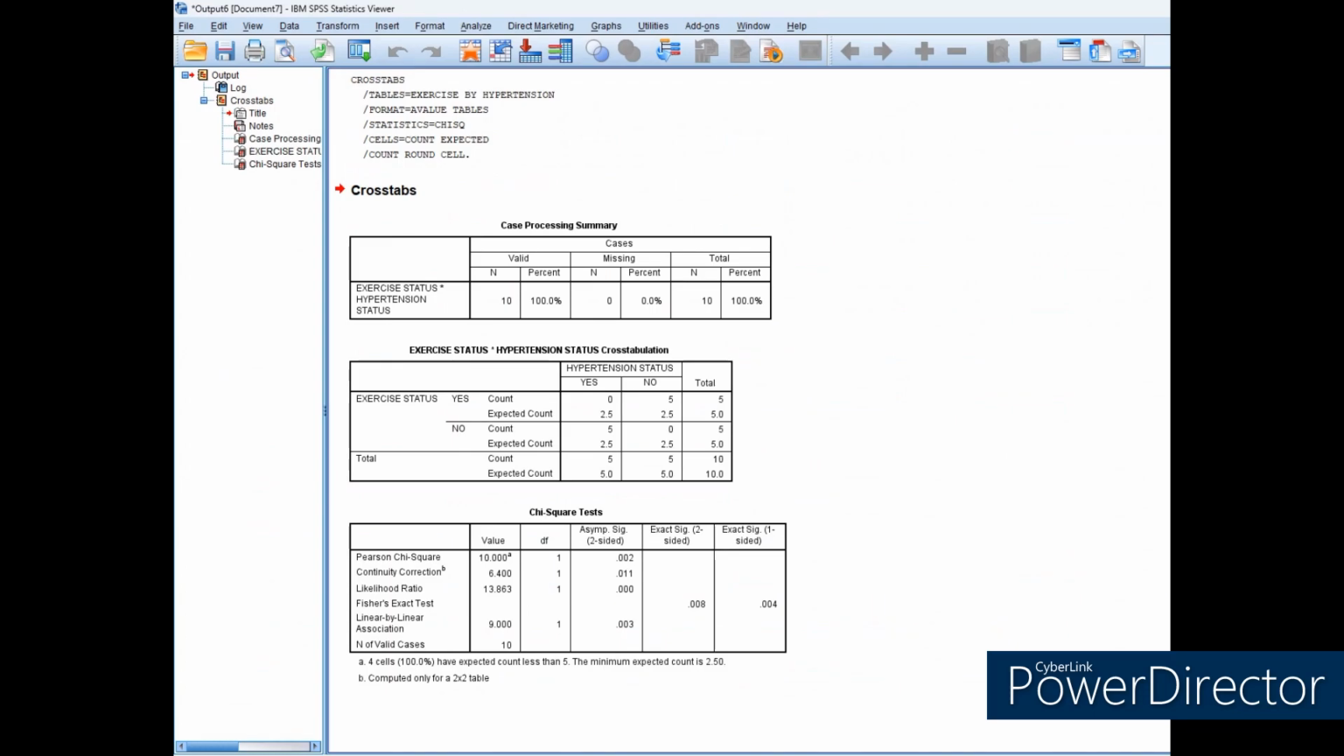So now let's try to interpret the results. So first let's start with the cross tabulation. It is very clear from the results that all 5 individuals who exercise do not have hypertension and all 5 individuals who do not exercise have hypertension. So what does it indicate? It suggests a strong inverse relationship between exercise and hypertension.